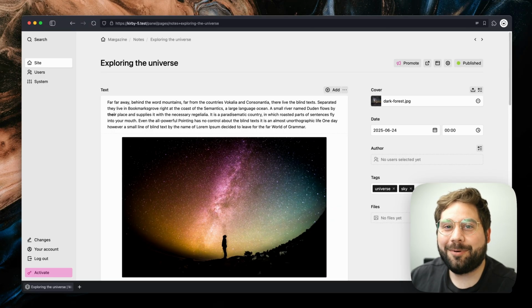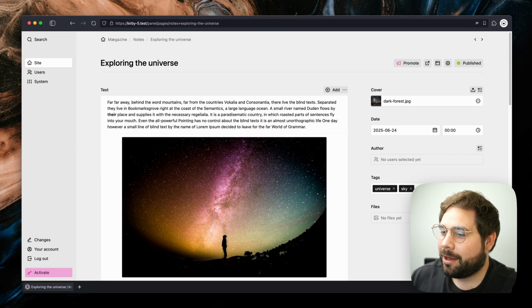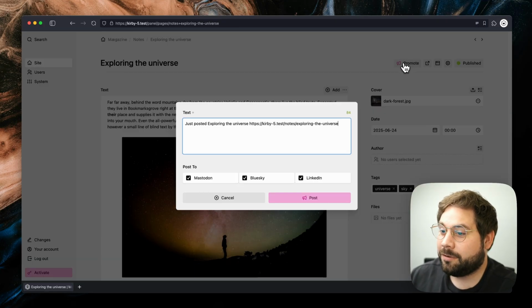Scott built a great promote button that lets you share pages directly from the panel to your favorite social network. Here we are on one of our nodes, and with a click on the promote button, we can share a message to our followers. Isn't that cool?